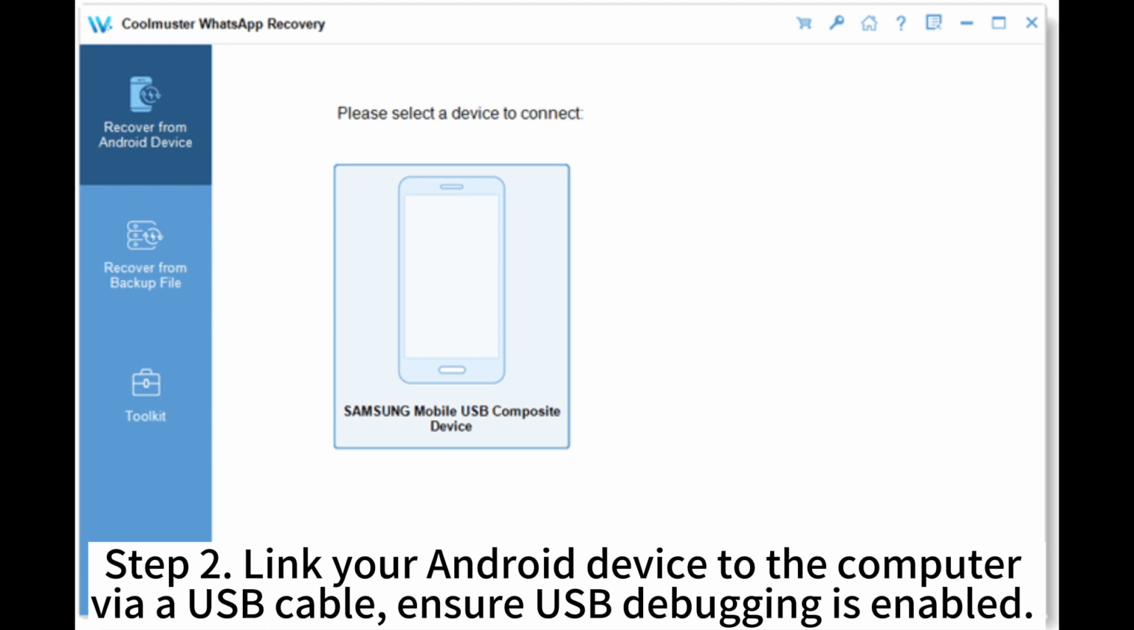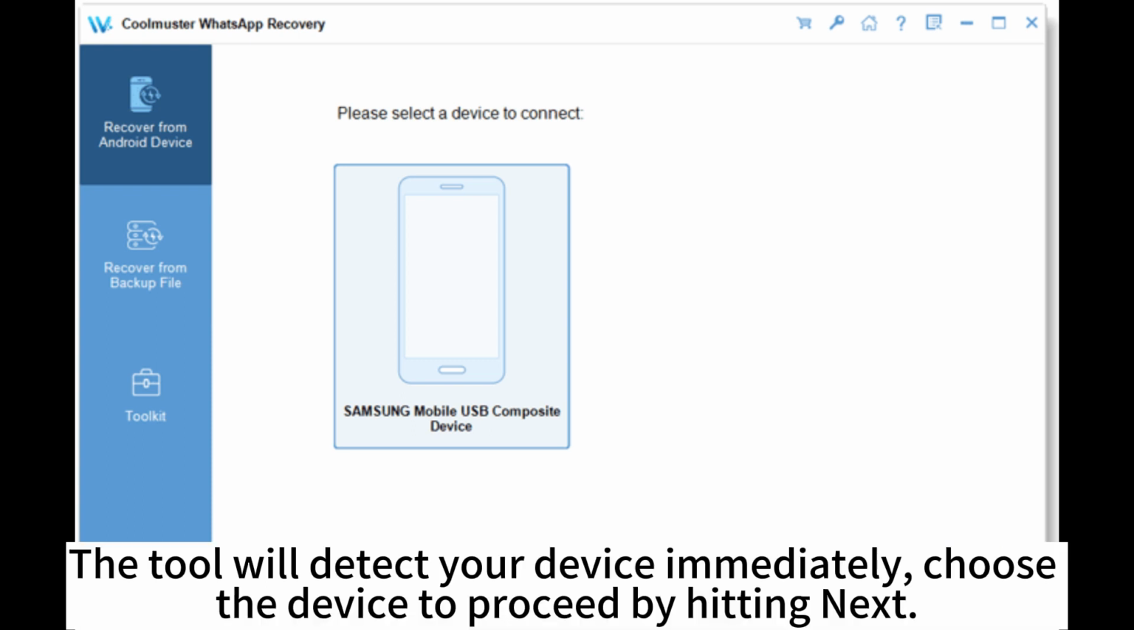Step 2. Link your Android device to the computer via USB cable. Ensure USB debugging is enabled. The tool will detect your device immediately. Choose the device to proceed by hitting Next.